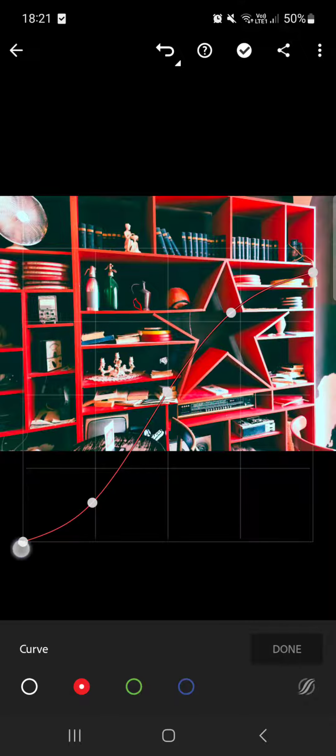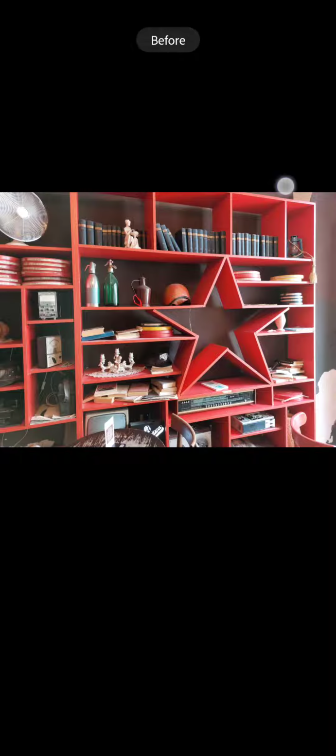Usually you have to create an S curve because that's the most suitable for all kinds of edits. So yeah, here's how it looks with this curve, and here's how it looks without the curve.